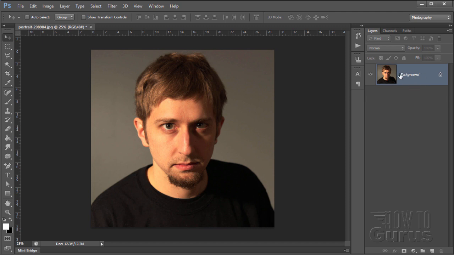Now I'm going to be saving this layer and not touching this layer. This is my safety layer. In case I mess up, I can always go back to that layer. Let's begin building our layer stack now.